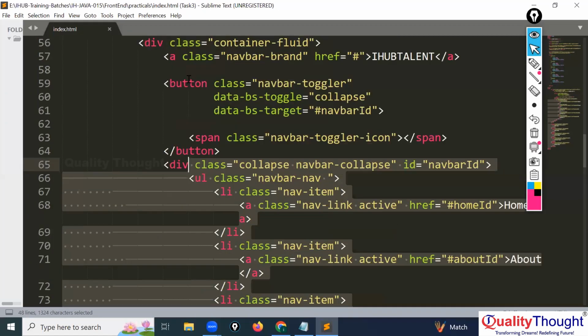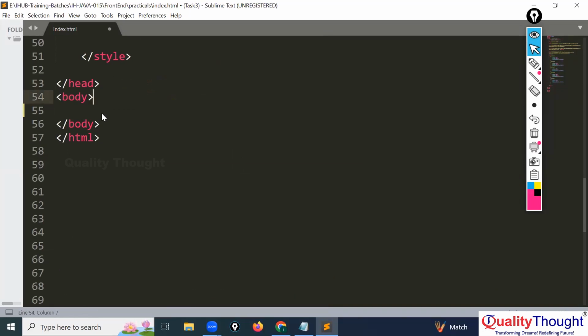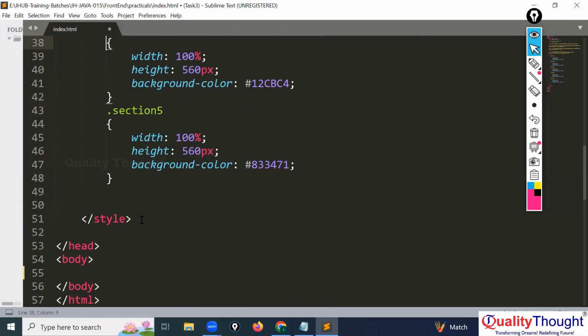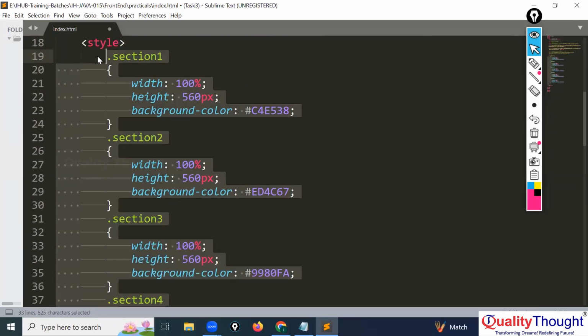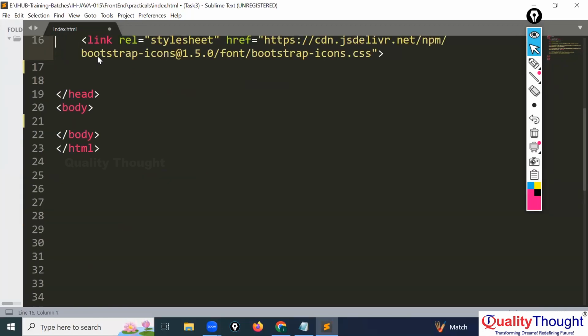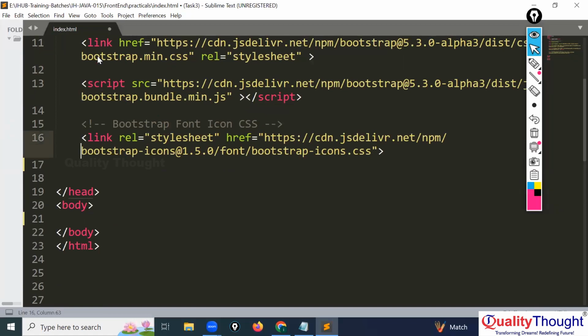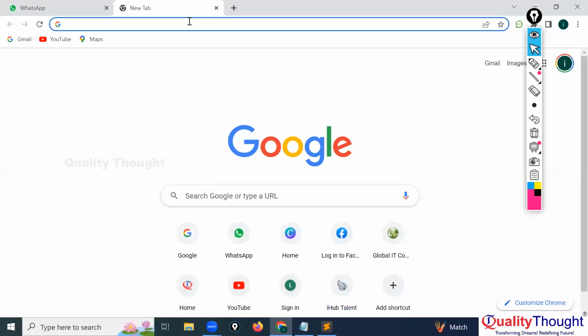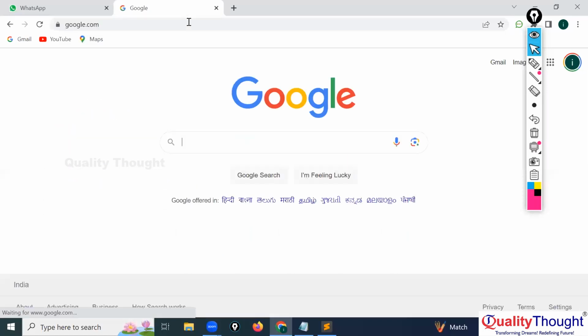Yesterday, one student was asking me, sir, I need the Sublime software. If you need any software, you can type in Google. I will show you. Just go to Google. Whoever needs Sublime software, this is for them.